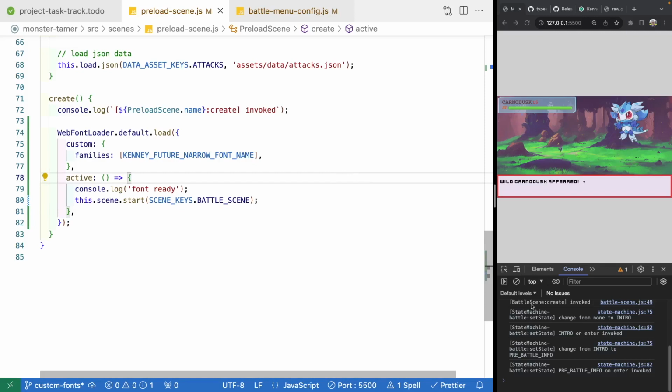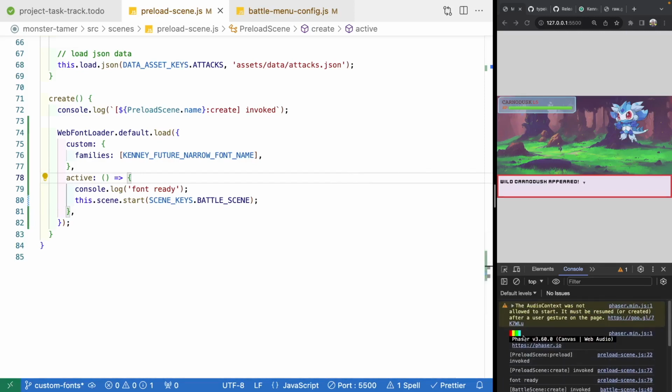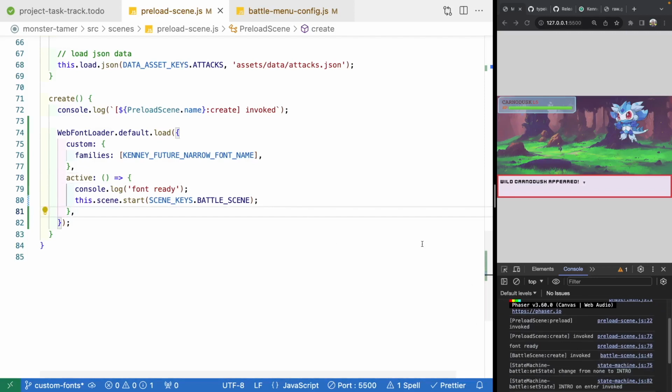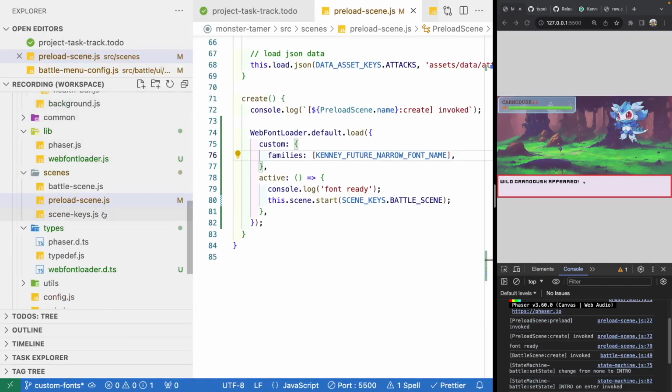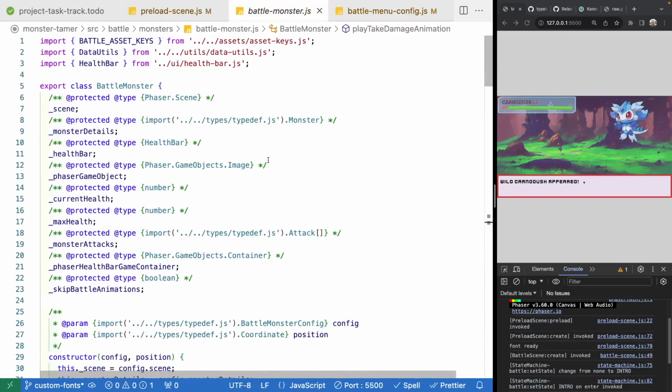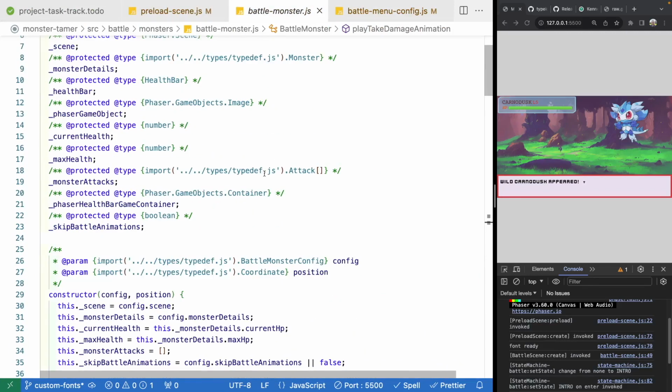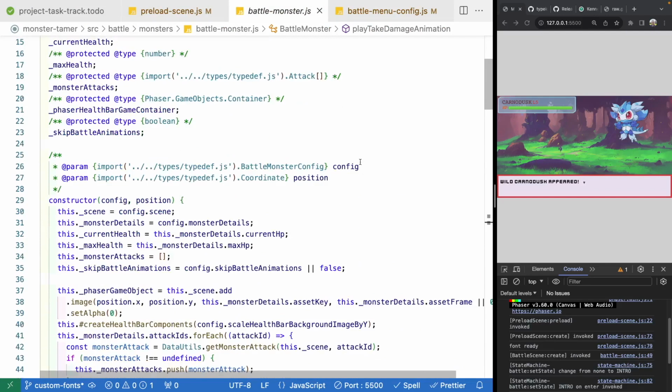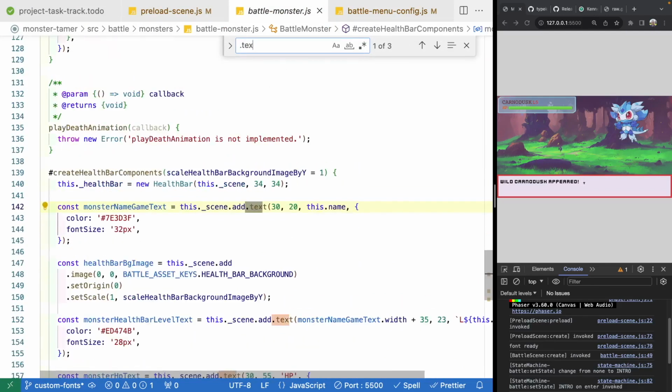And so now that we've resolved the issue of when we load our resources before we transition to our next scene, what we just need to do is update the rest of our text game objects in our game to use our new custom font. And so to do that, let's go ahead and jump over to our battle monster, and we'll start there. So if we go into our battle monster class, we have a few places where we add text to our game. So we're just going to do .text, and we will search for that.